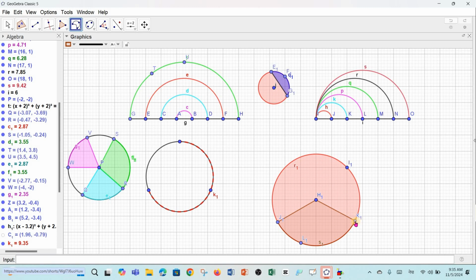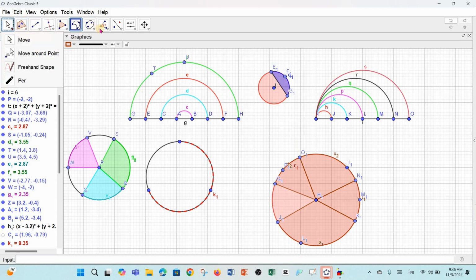Like this. Another 1 point, 2 point, and this is 3 point sector. Again 1 point, 2 point, 3 point sector. Okay, like this we can draw sectors on the circumference of circle. Okay, sectors, very easy.